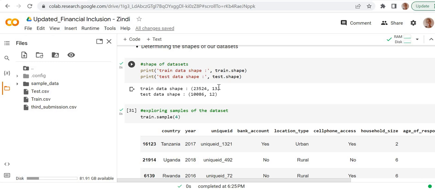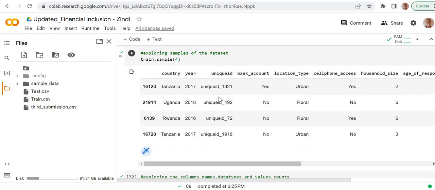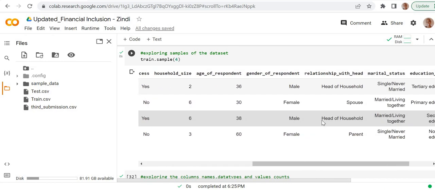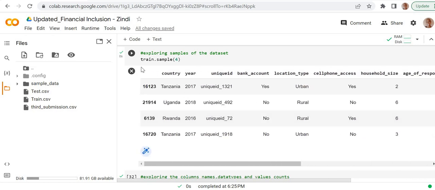Usually, the number of columns across the test and the train data set should be the same. But what Zindi has done is that they've excluded the target column from the test data set. So that's why there's a difference. Exploring the train data set further, I just want to see what it looks like. I used train.sample to see 4 samples of my data set. You can also use train.head. That will give you the first 4 rows of your data set.